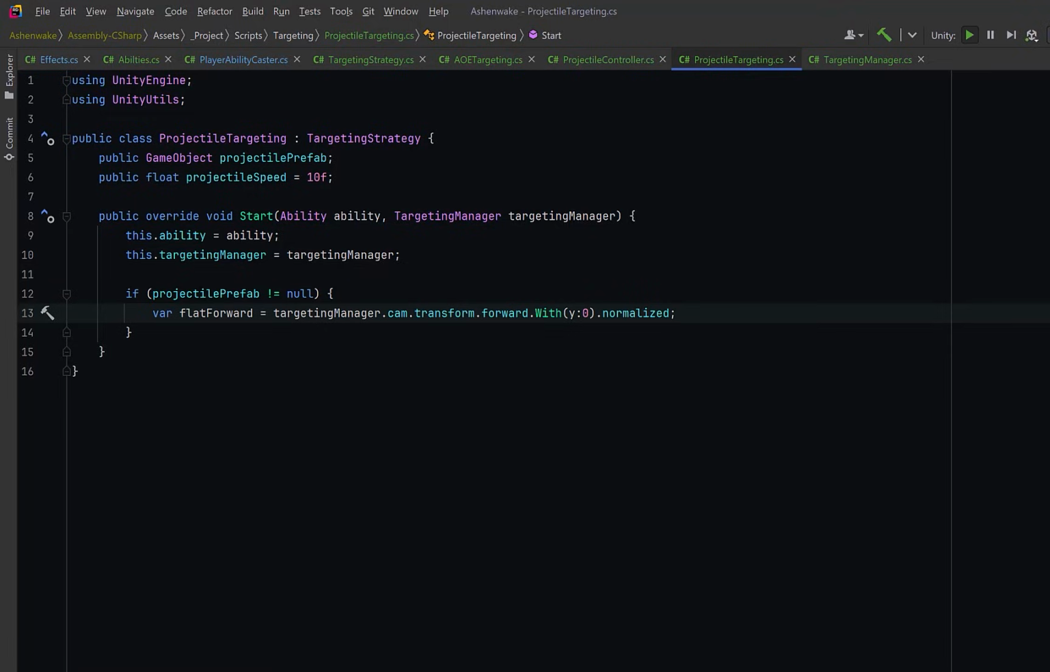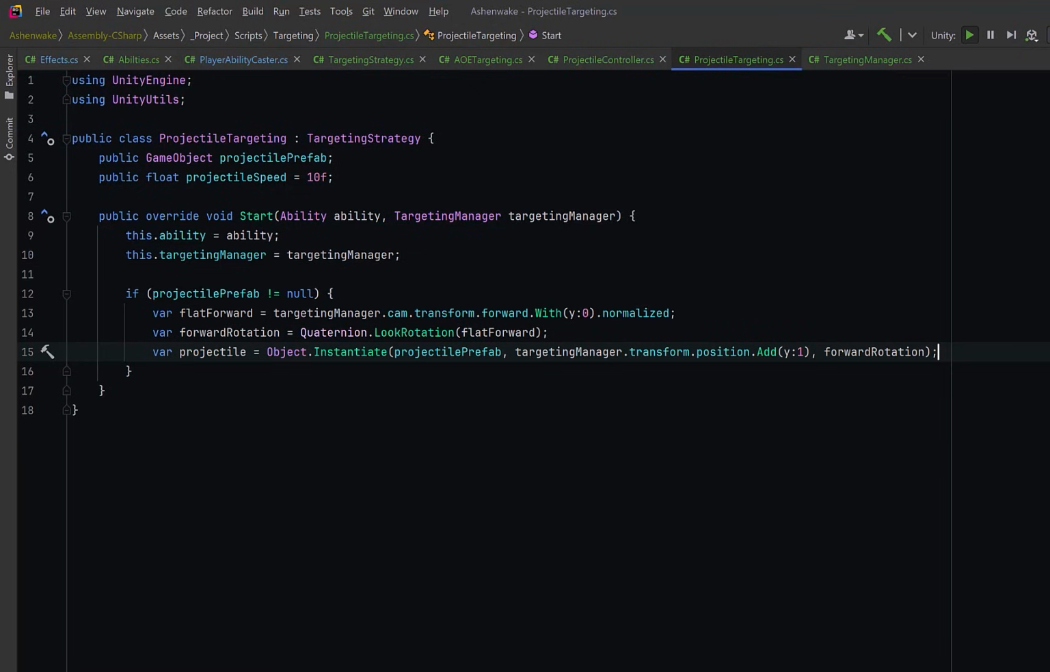We take the camera's forward vector, flatten it by setting y to 0 so that it doesn't shoot up or down, and then normalize it. Then we can create a rotation from that direction using Quaternion.LookRotation. We can instantiate the projectile at the player's position and give it that forward rotation. This will make sure that the projectile launches straight out in the direction of the camera. Then let's grab the projectile controller on the new object and call Initialize, passing in the ability and the speed. This ties the projectile back to the ability so it knows what to execute when it hits something. Nice and simple. Let's go try it out.